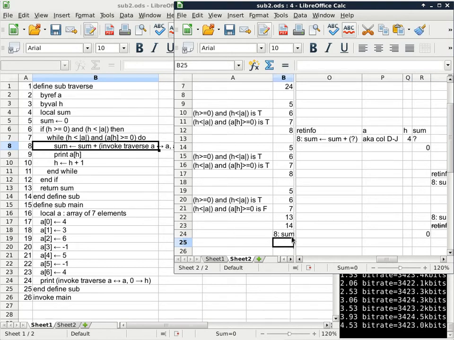So we are done with line 8. Now we move on to line 9. Line 9 is printing A[H]. H at this point has a value of 4, so we are printing the value of the 5th element in the array, which is 5. So we just make a note of that: we are printing a value of 5. And then we move on to line 10. Line 10 is adding 1 to H. H is column Q. At this point it has a value of 4, so we'll change that to 5.